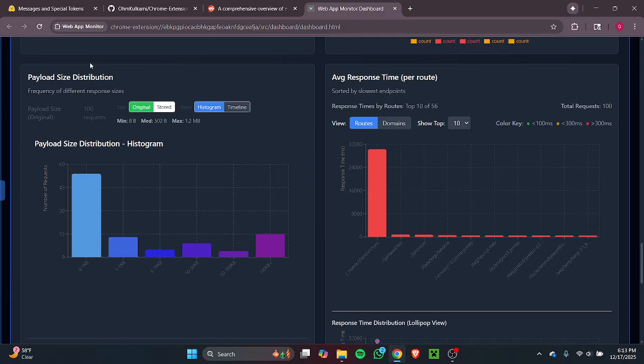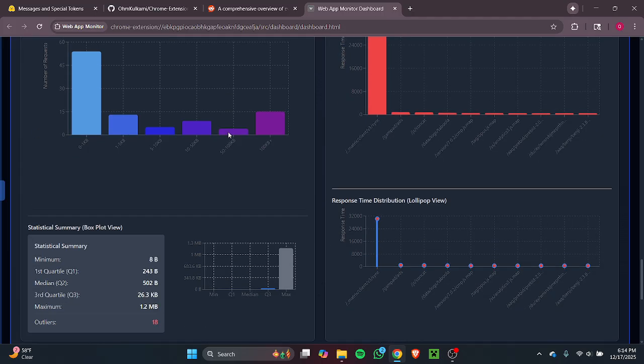This is another payload size distribution. There's an original size and then there's the stored size. As you can see, some of these are being truncated because of the max size. We can't have network requests storing 1.2 megabytes every time they come in, so it does get truncated.